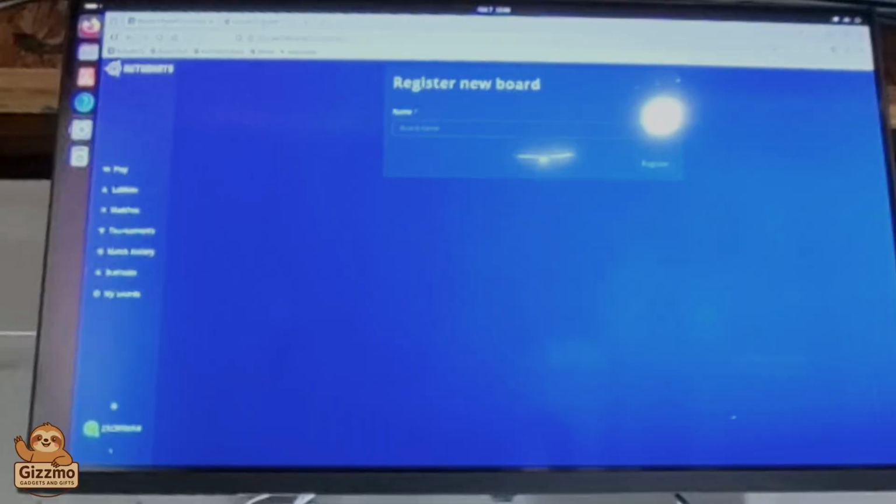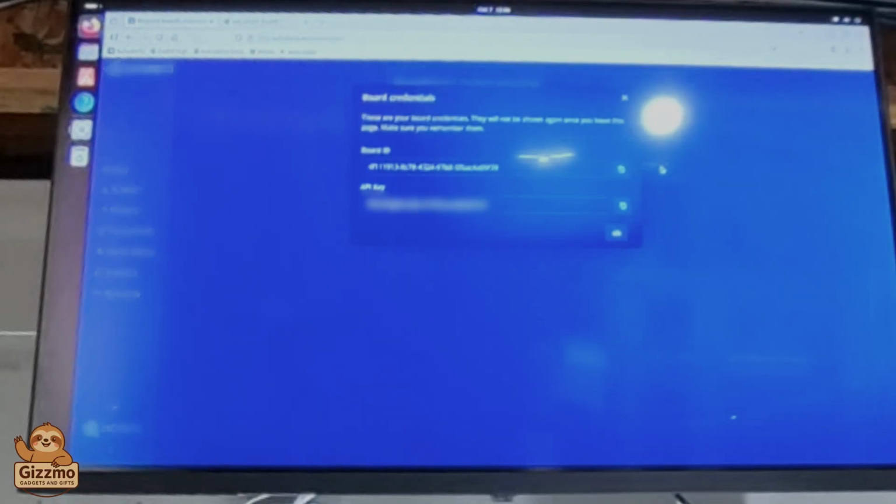Maybe you want it that way. I don't think there's an option to hide it, so just keep that in mind whenever you are naming your board. You can name it whatever you want, and I'll just call this a demo board. When we say register, this is the one time it will show you the API key. Protect this like you protect your password. So this API key and board ID, don't close this window.